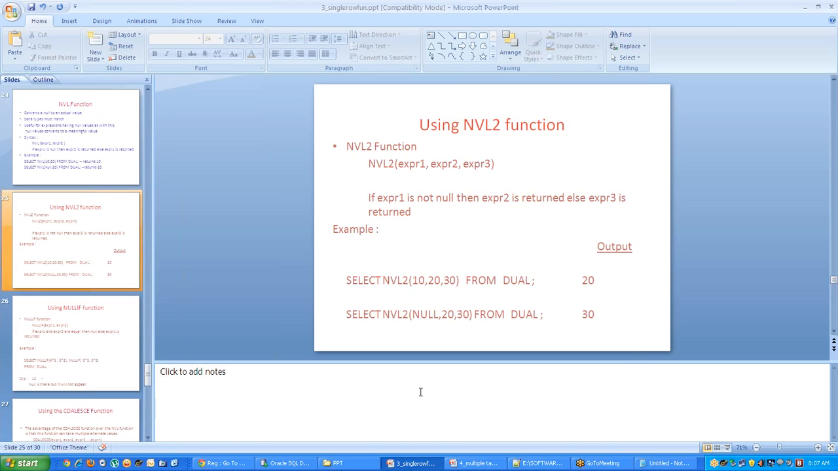So there is one more function called NVL2, an enhanced version of NVL. Not much difference, but a little bit of difference here. It has 3 inputs, 3 expressions. If expression 1 is not null, then expression 2 is returned, else expression 3 is returned.